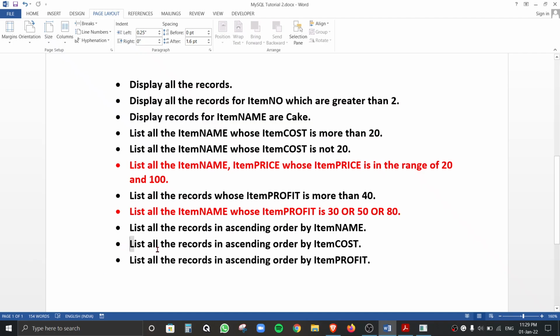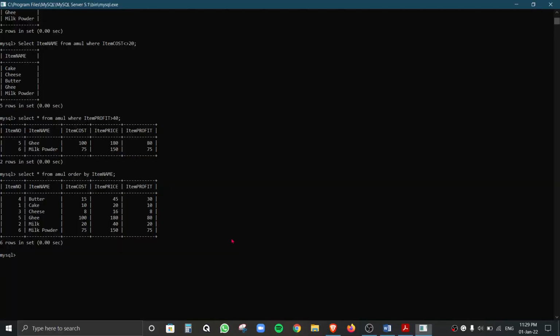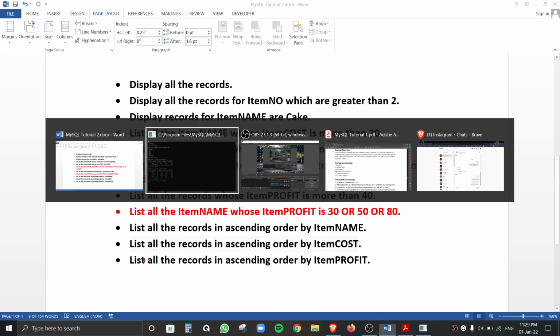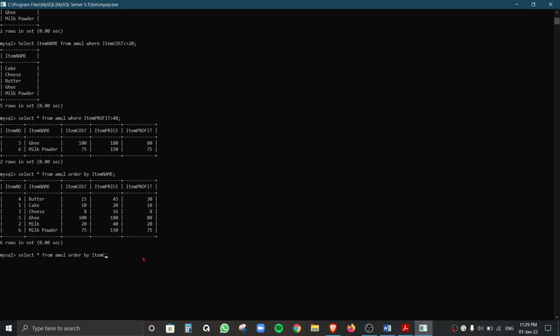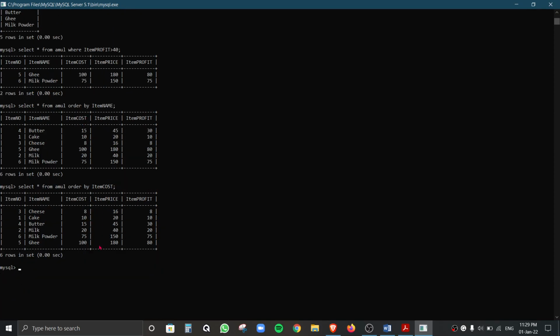Next query is to list all records in ascending order by item cost. So just press the up arrow key to bring the previous command, and then just change item name to item cost, like this. Now press enter. So it has shown the ascending order by item cost, which is 8, 10, 15, 20, 75, and 100.